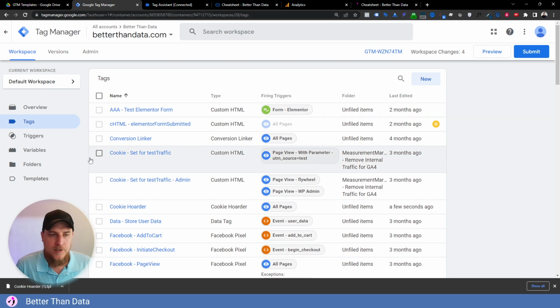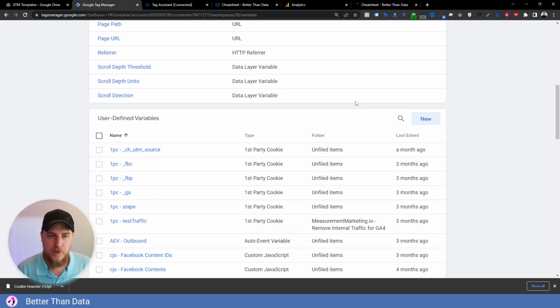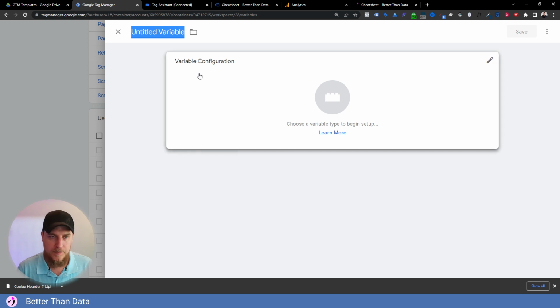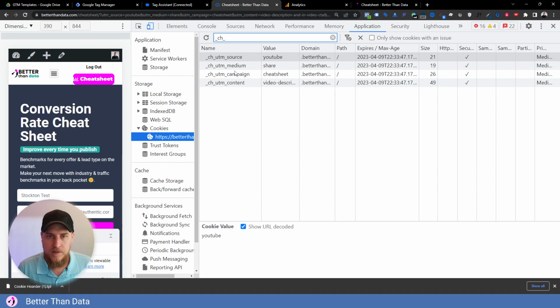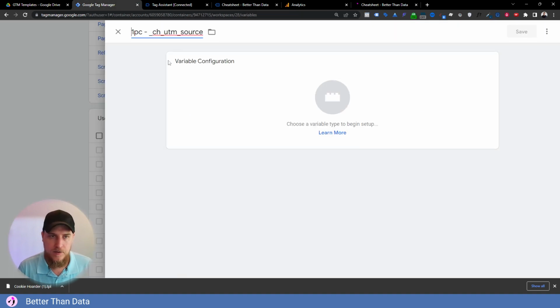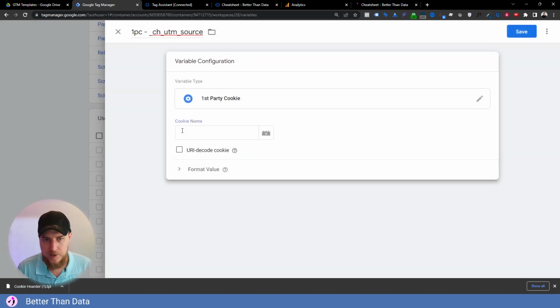Now, how do we use this? What we can do now is come under variables, and we want to create first party cookie variables. So we can go to new, we can type in 1PC for first party cookie, and then we can type in the name of the actual cookie. So let's say we want to grab the value of source, so _ch UTM source. So we can come here, I'll just paste that in there, and then we'll go to the variable types and we'll choose first party cookie. So 1PC first party cookie, and that is the cookie name.